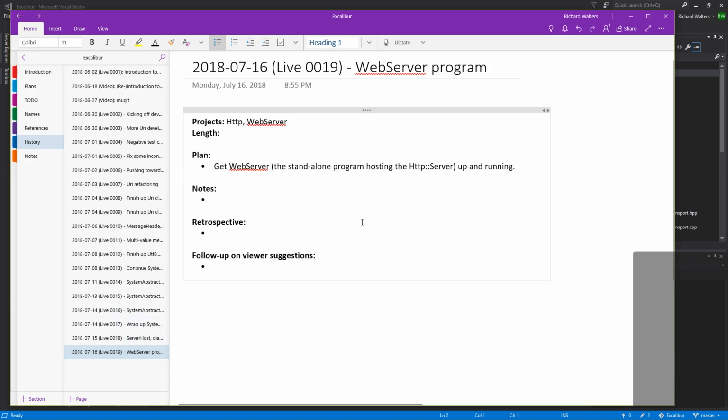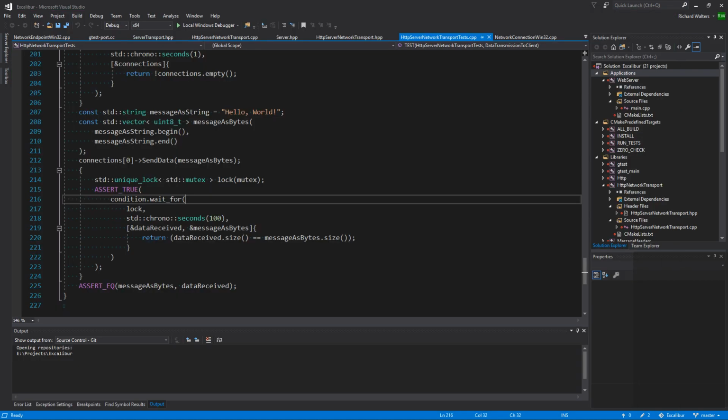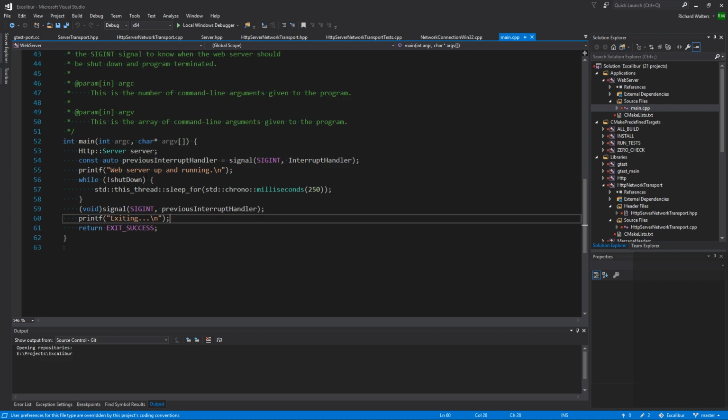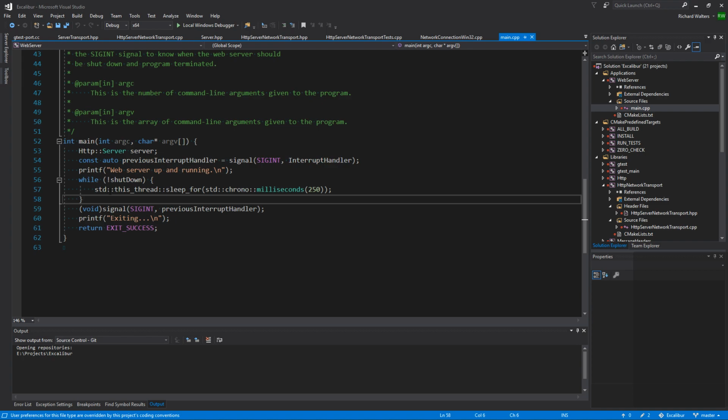So let's get started on the web server. So the web server right now consists of nothing more than just running a loop where we're waiting for the web server to be told to shut down. Last time we made a class that combined the server with a network, so let's add that in here.